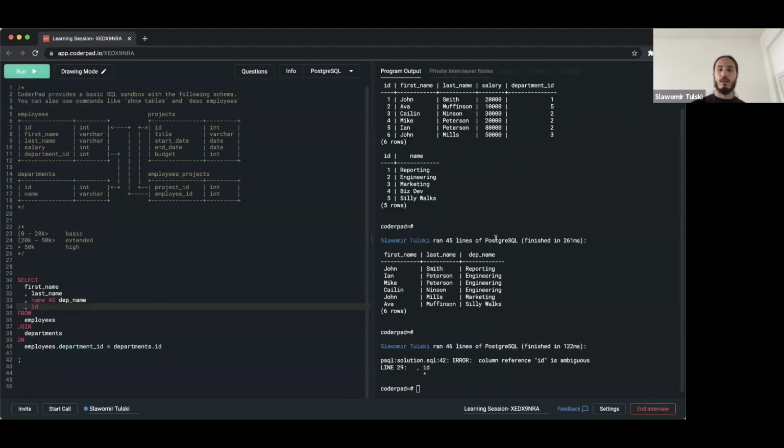I can tell you it's going to be an error. What type of error? It's saying, hey, column reference ID, so I'm referencing a column, is ambiguous. What SQL is telling me is, hey, I don't know what you want. There are two IDs. Which one should I use? I don't know if it's employees' ID, which is employee ID, or department's ID, which is department ID. So you need to be explicit in case there is overlap between the columns.